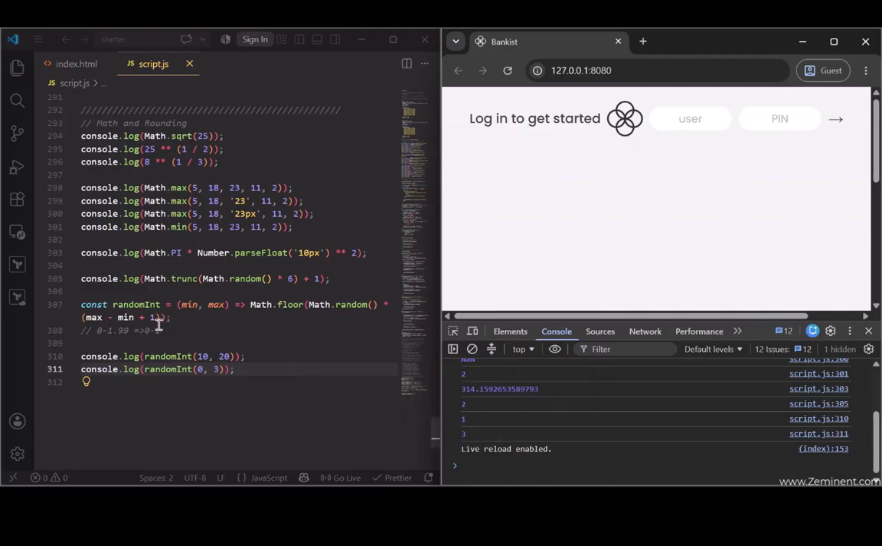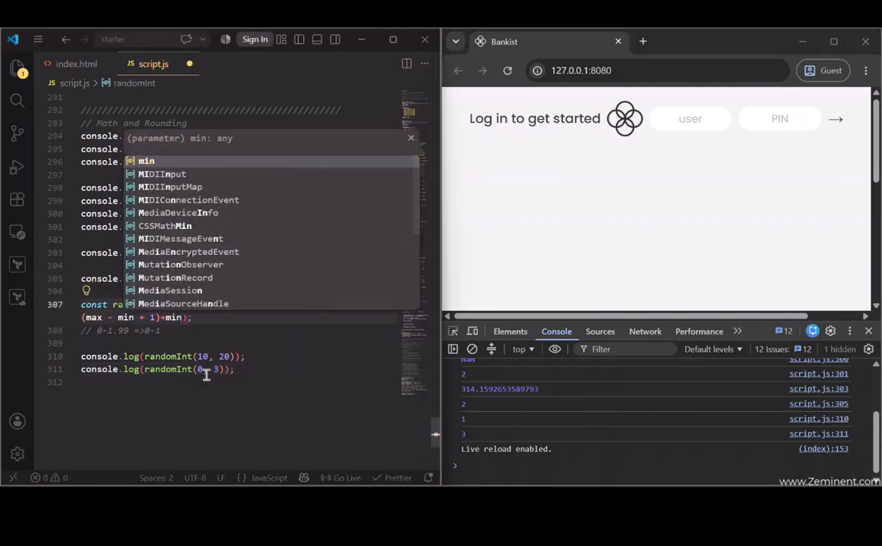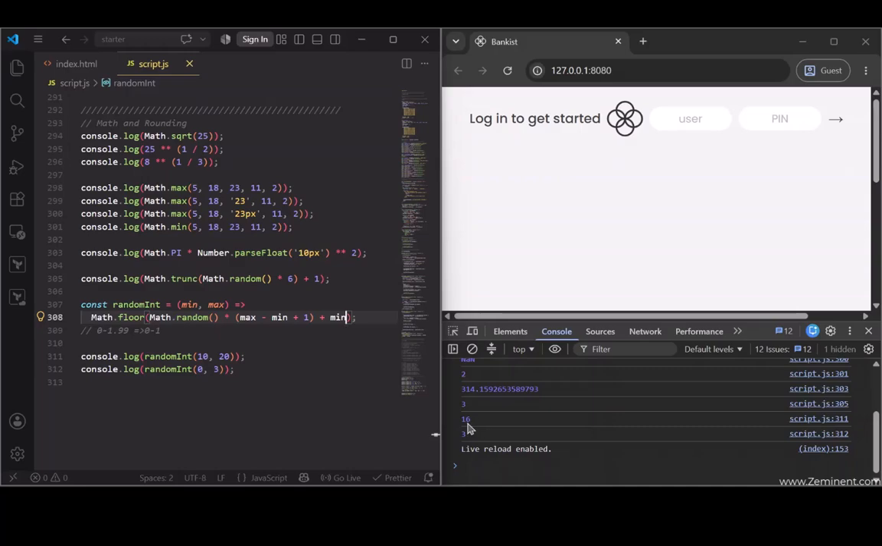But in this case it is giving a random value between 0 and 10, but it should start with 10 and then end with 20, right? So for that what we'll do is simply add the min. Then as you can see, the value gets updated. Okay, so this works perfectly fine now.